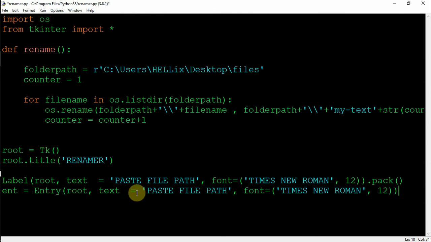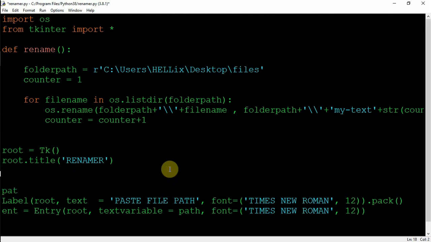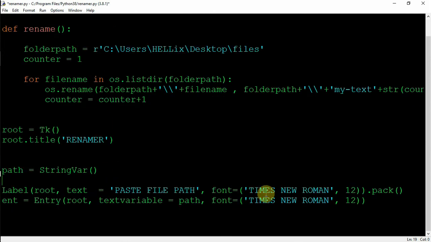Okay, so root, we don't need text, we need a text variable which will save the values of text in it. So text variable equals to, let's call it path. Okay, so my text variable is path. So over here, write path equals to StringVar. This is a tkinter function for making a text variable. This has a global precedence, you can call it anywhere. So we'll just initialize these things over here, it's easy. And then we'll pack ent as well, ent dot pack.